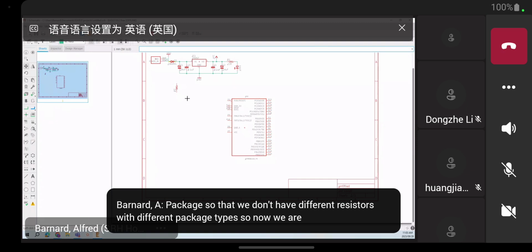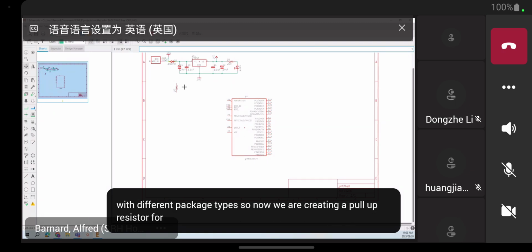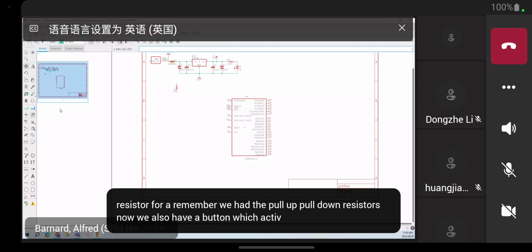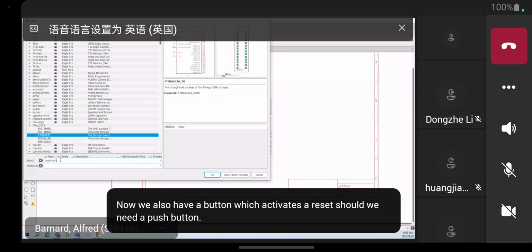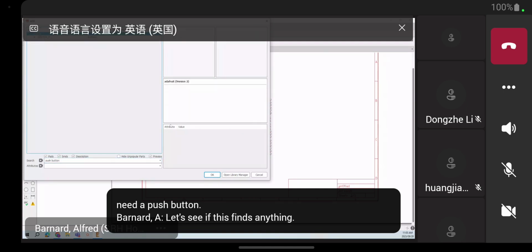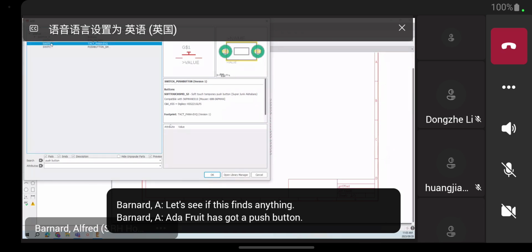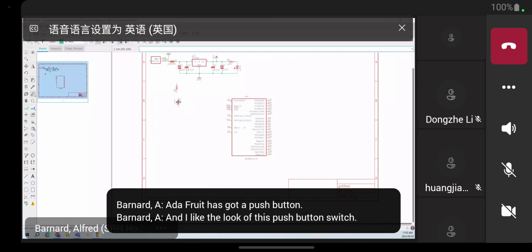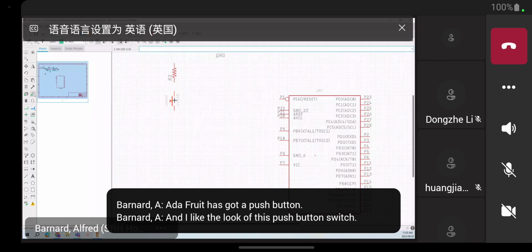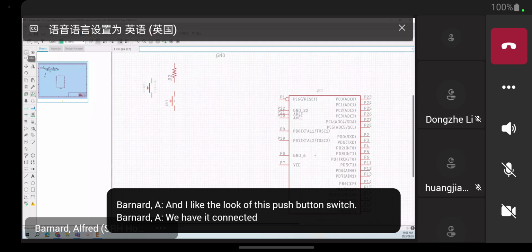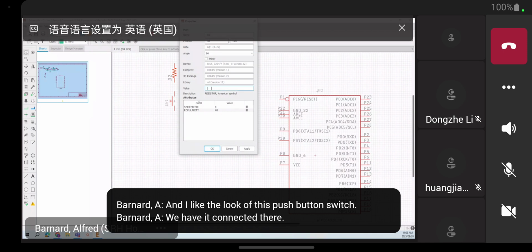So now we are creating a pull-up resistor for a, remember we had the pull-up, pull-down resistors. Now we also have a button which activates a reset. So we need a push button. Let's see if this finds anything. Adafruit has got a push button. And I like the look of this push button switch. We have it connected there. This should be around about 10,000 ohms.